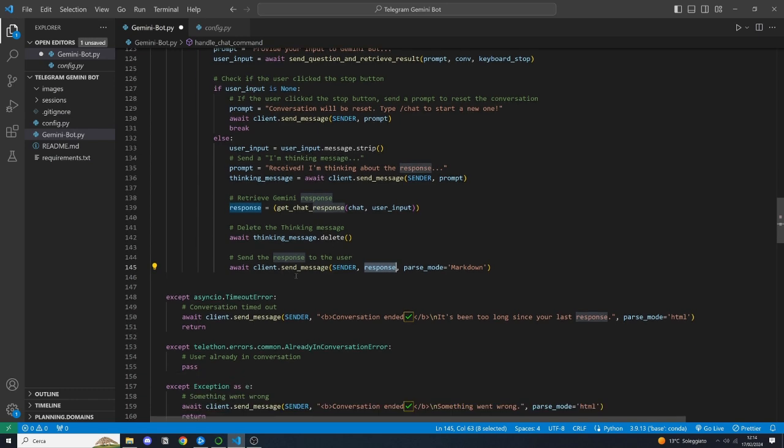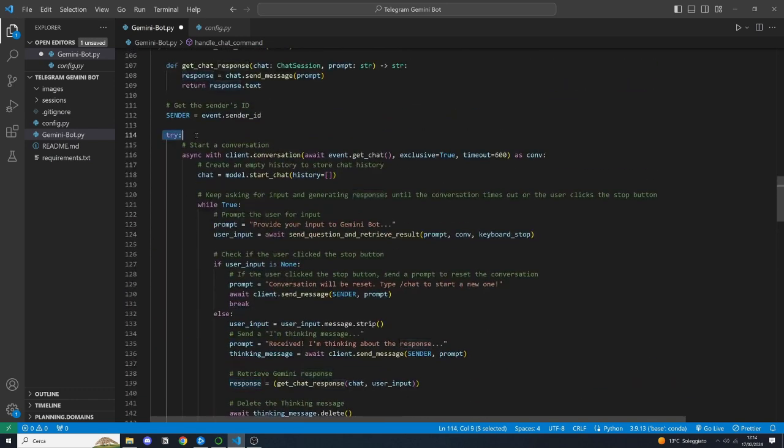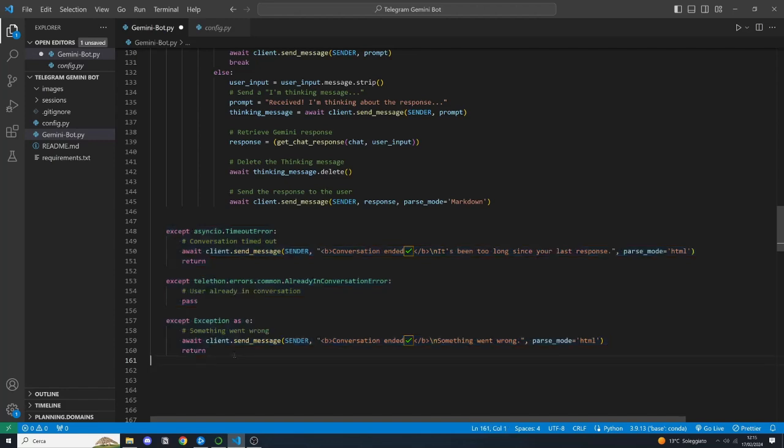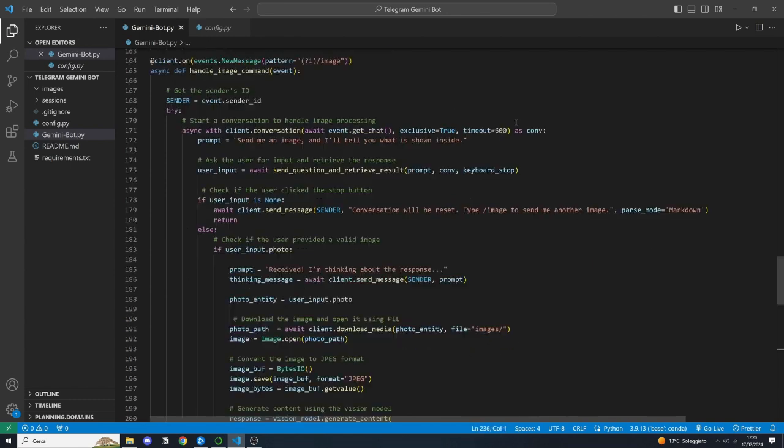AI module. Here, in this try except function, we define that if the conversation goes in timeout error, we then send the message "conversation ended, it's been too long since your last response." If the user is already in a conversation, we do nothing, so we just pass. And if something wrong happens inside the conversation, so a general exception, we just say that the conversation ended, something went wrong. The last command that we will have a look at is the /image.